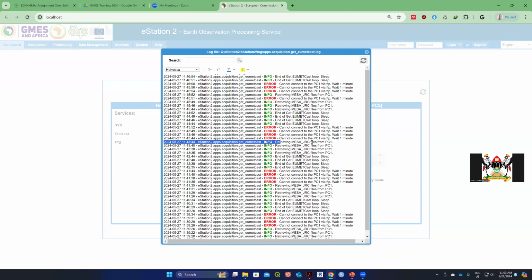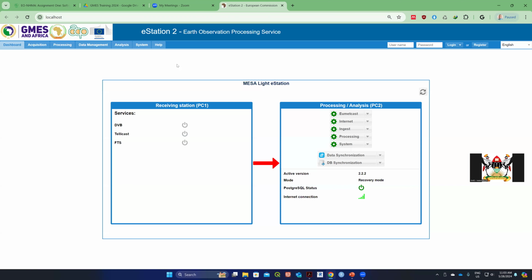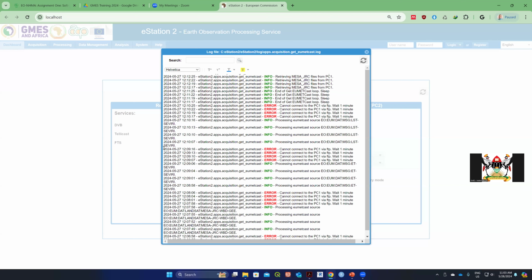What the software does is that the moment you have an internet connection and you're running this software, it's going to link to the Joint Research Center computer PC1. You may see that it's physically remote, but inside it's linking through the internet, through a certain protocol. But also we see in red here an error. This error is telling us that it cannot connect to PC1 via FTP, which is a file transfer protocol.